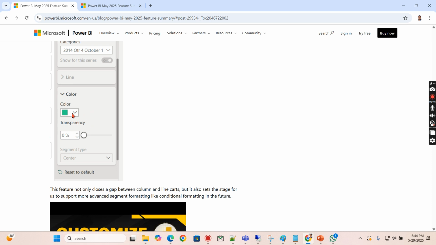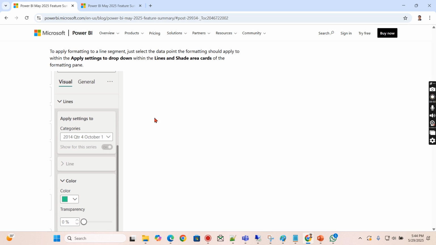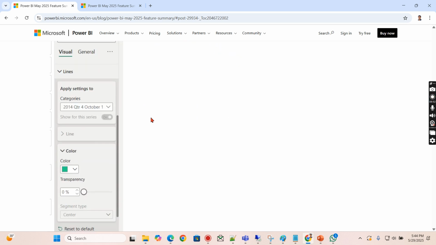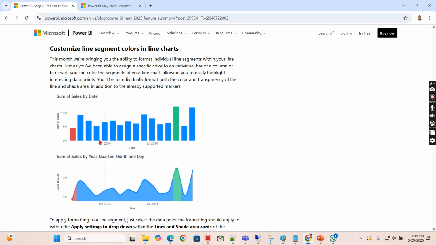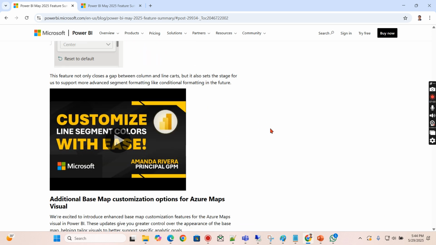I prefer it should be more dynamic. I'm not sure whether it is possible right now, maybe in the future, because if it changes over different periods, this will not be effective at that time. So let's see how it evolves.